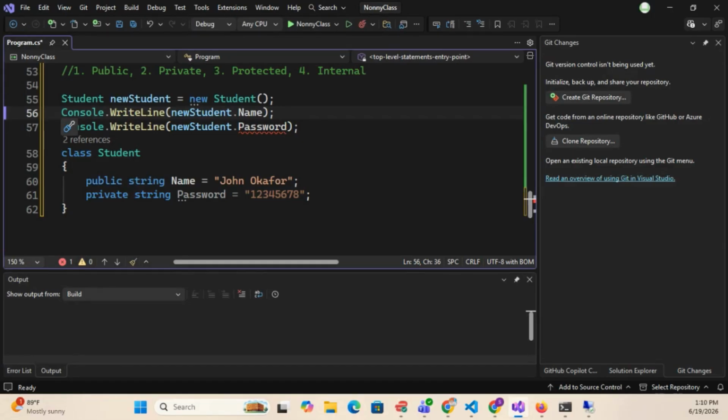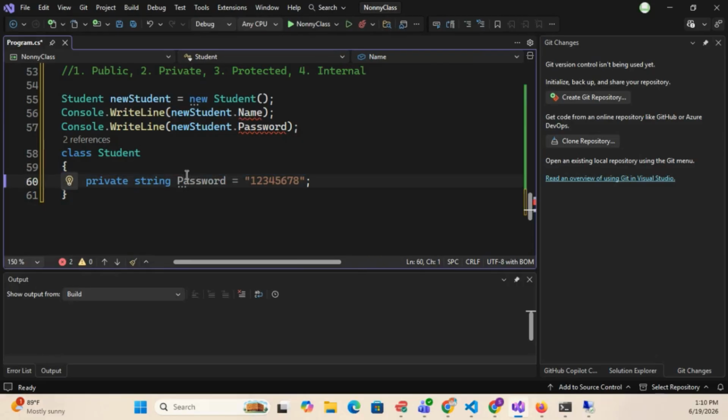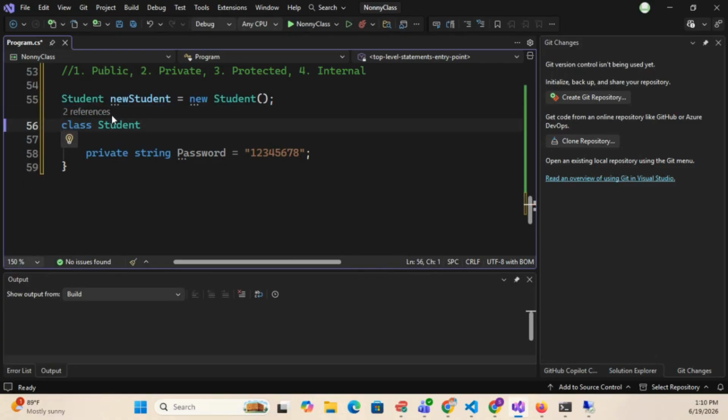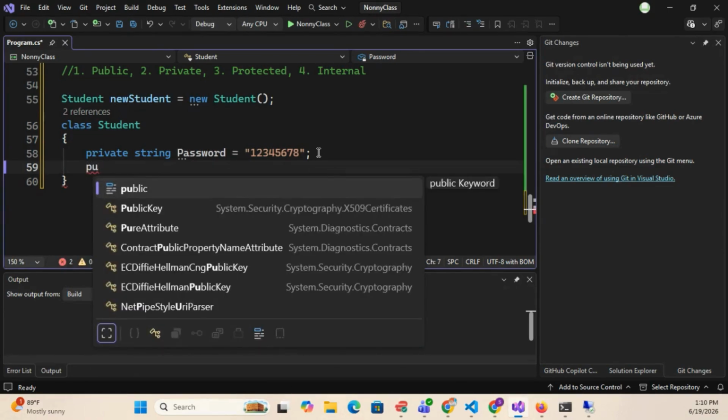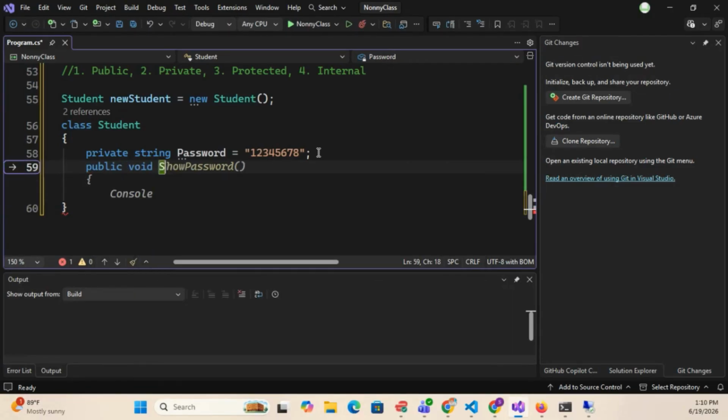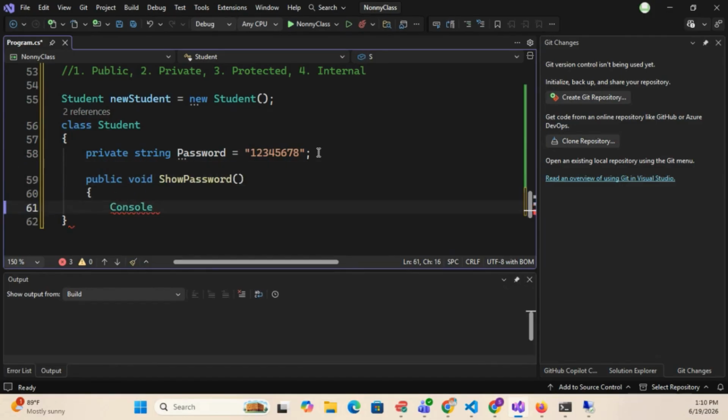Now, let's prove something. Let me remove this public. Let me see if we can access this thing inside of this class. Okay, so we have a property, private string password. Let's create a method. Let's say public void. What is the method? Show password.